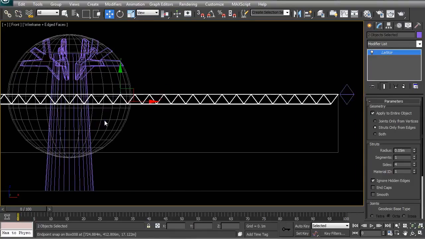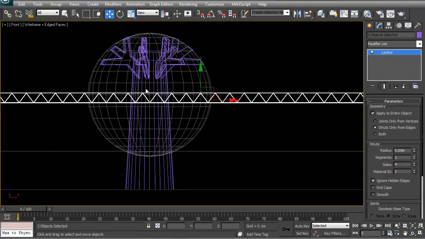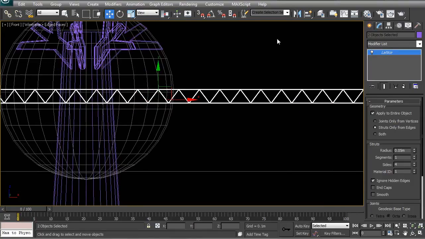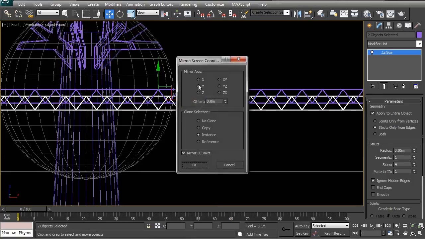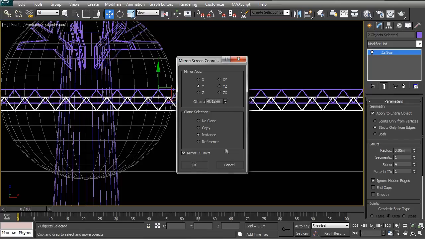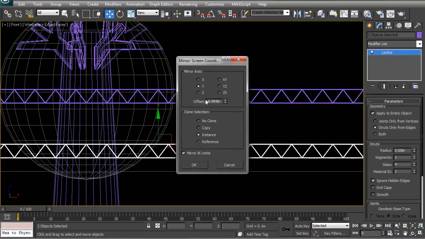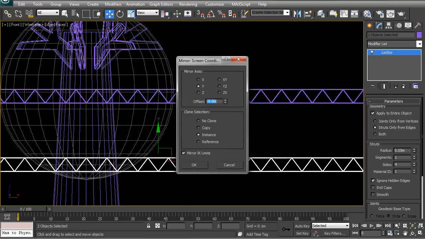So I'm going to look in my side view now. It's in the front view actually. And with the two objects selected, I'm just going to hit the mirror icon. And then with instance selected in the Y direction, I'm just going to create an offset. I believe the amount needs to be around -9 meters for that to be correct.